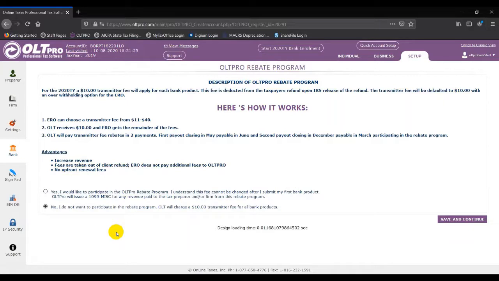Now on this page here, you're going to get some information about the OLT Pro rebate program. So how this rebate program works is you can increase the transmitter fee from $10 up to any value capping at $40. So essentially, when you select to use a refund transfer product with the bank, OLT will take $10 out of the taxpayer's refund. And if you choose to enroll, any amount above that will be held back for you, and that will be paid out twice a year. So if you look at the print here of how it works, the first payout closes in May and pays out in June, and the second one closes in December and pays out in March.